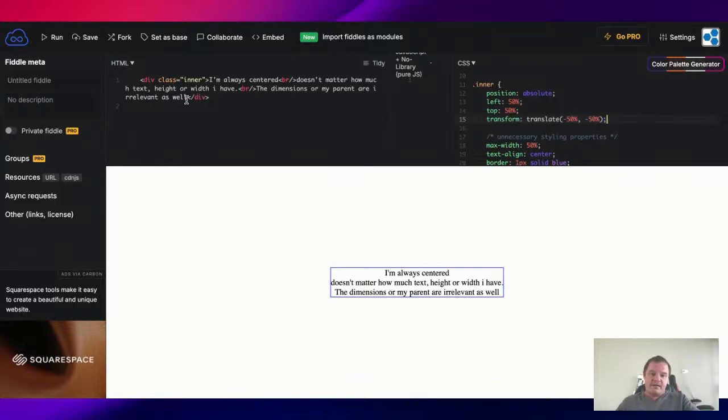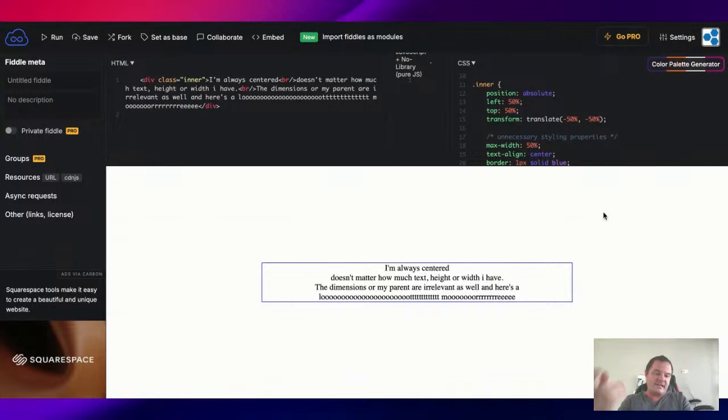If we made the content more, and said, here's a lot, a lot more, like that, and then ran it, hopefully we would get a resized div. So it resized, as you can see, but it still remains centered on the screen. It just resized horizontally. I had to think between horizontal and vertical there.